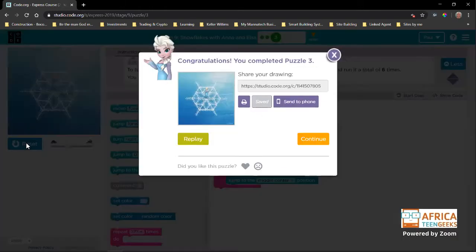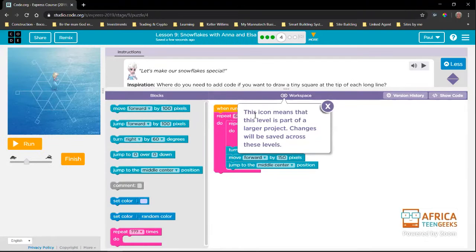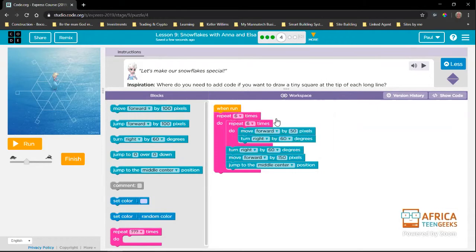Right, she is finished. Okay, so now we can see the power of nested loops and why we had to learn about them. In this next exercise, it's becoming even more difficult. So, now this is telling us that this icon means that this level is part of a larger project. Changes will be saved across these levels. So we may have to use this code again, and this is going to save the code that we write here for us. Okay. It has removed my comments, so I'm not going to put them back now. I think you all understand the comments.